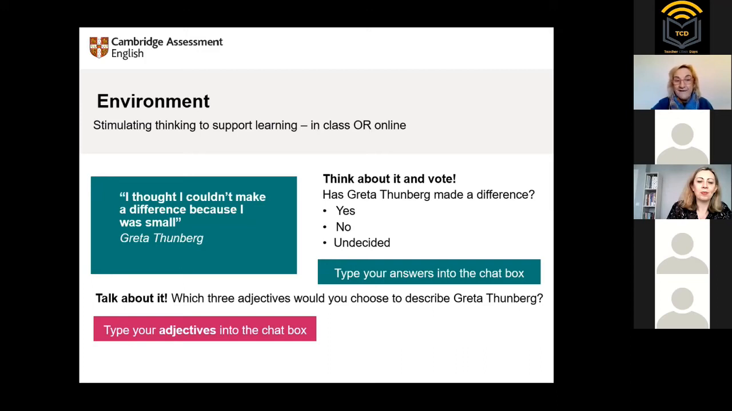I'd like to ask you actually to vote. So we're thinking about Greta Thunberg. So do you think she's made a difference? Can you write in the chat, yes, no, or undecided? Let's see, it's going to be very fast, but let's see what you think. So yes, no, or undecided.